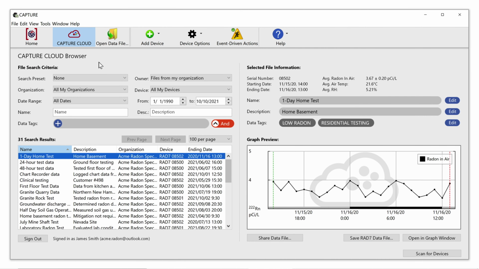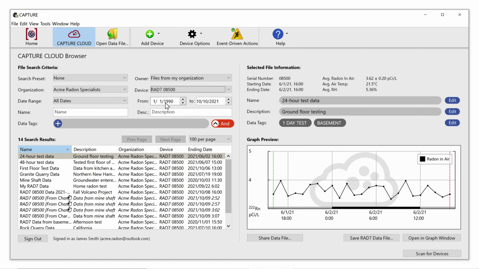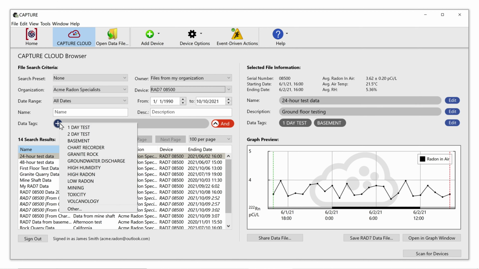Specific combinations of search parameters can be saved as search presets for later reuse. To create a search preset, first enter the desired criteria in the Capture Cloud browser. This may include an owner, organization, device, date range, name, description, and/or specific data tags.